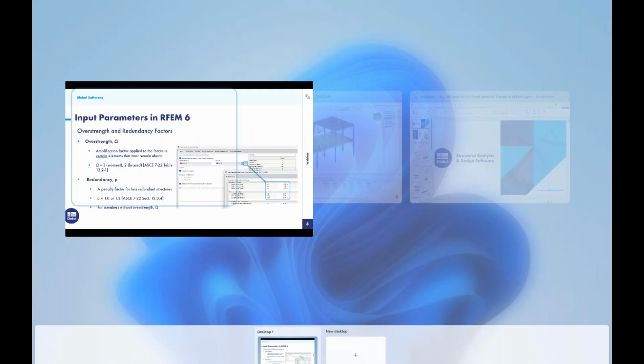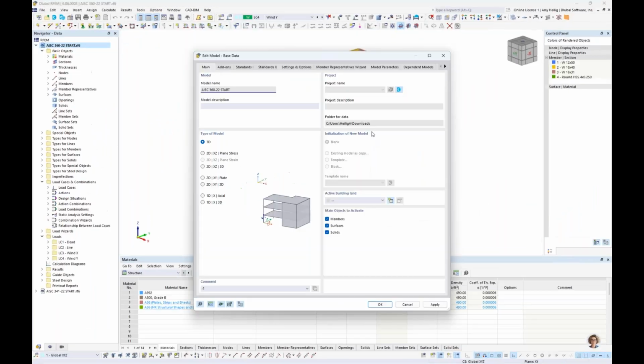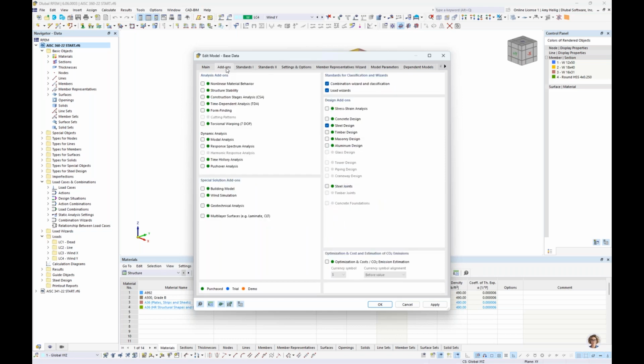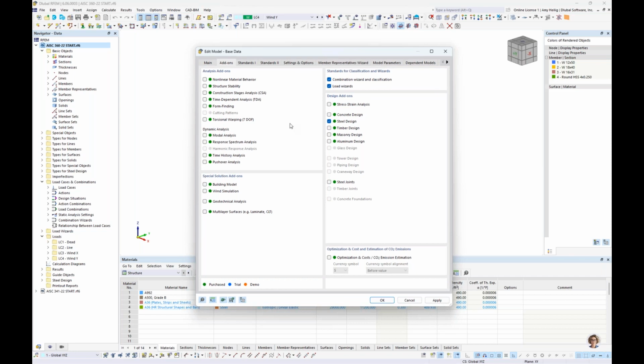Okay, so what we will do now is go into the program. When we launch RFEM 6 for our example today, we would input the model name. Under the second tab in our base data are all of the available add-ons. In particular, we will be taking a look at the steel design add-on today, so you can see it activated. Next week, we'll take a look at steel joints as well.